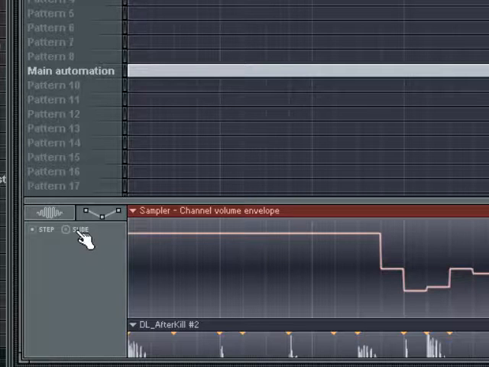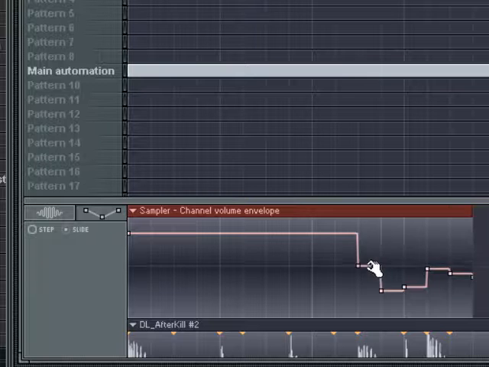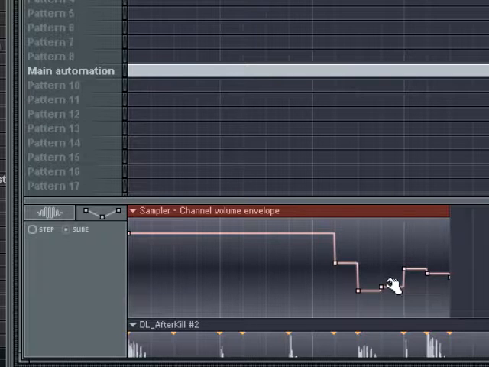Next to the step switch is the slide switch. Activate this when you want to change the timing of an automation point as well as shift all the points that lie to the right of the edited point. Note you'll need to switch off step mode whenever you want to manipulate automation points.